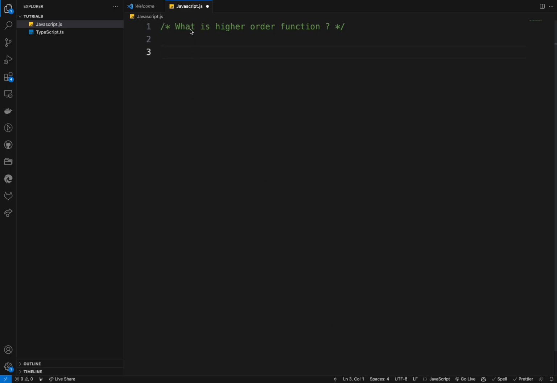So let's start. The problem says: what is a higher order function? In the previous video, we talked about the first order function, and we said that a first order function doesn't accept a function as an argument and doesn't return a function as its result. The higher order function is totally the opposite.